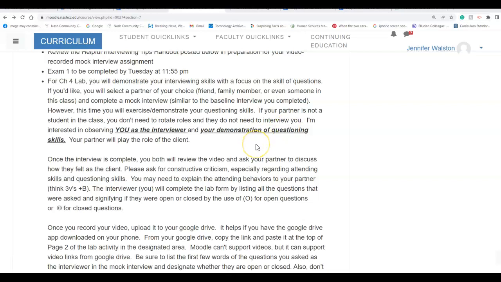When you're recording your video, here are some helpful hints. Just know that Moodle cannot handle video clips. You can't upload it from a file on your desktop; it's best for it to be a URL link. What I tell students to do is download the free Google Drive app on your phone, because most of you are going to be using your phones or your iPads to record your videos.